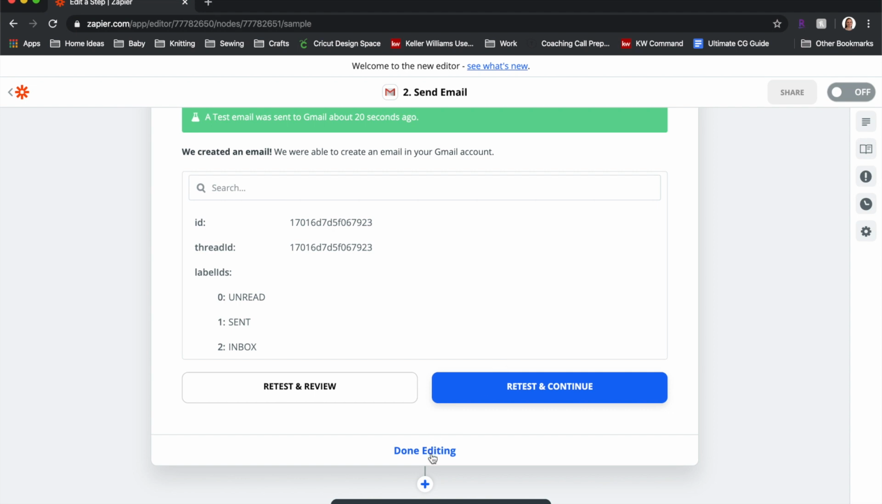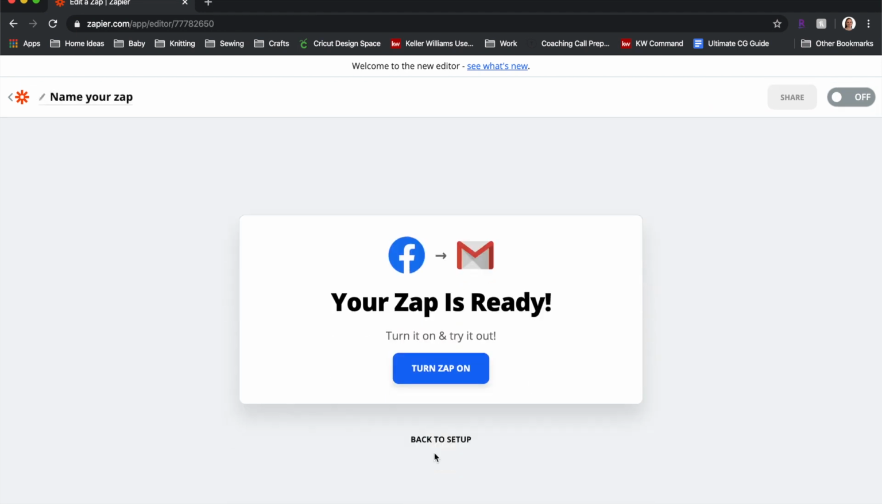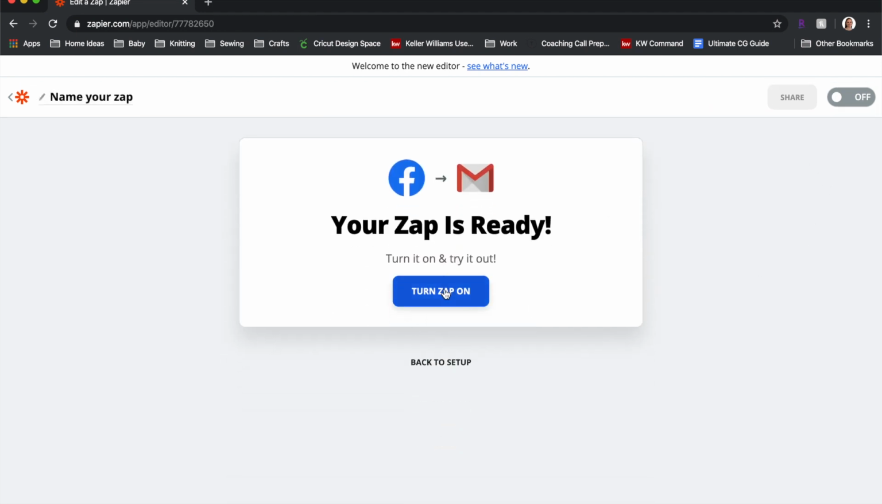Then you can just click done editing, and you'll just have to turn your Zap on, and you've now got every new Facebook lead in your inbox.